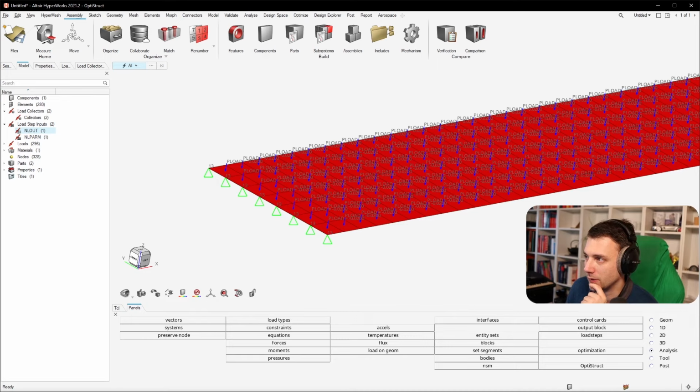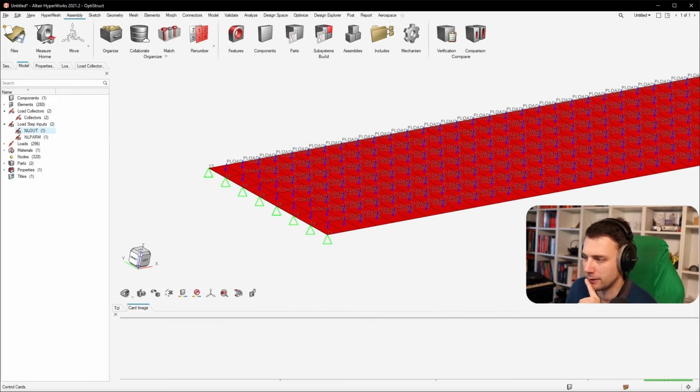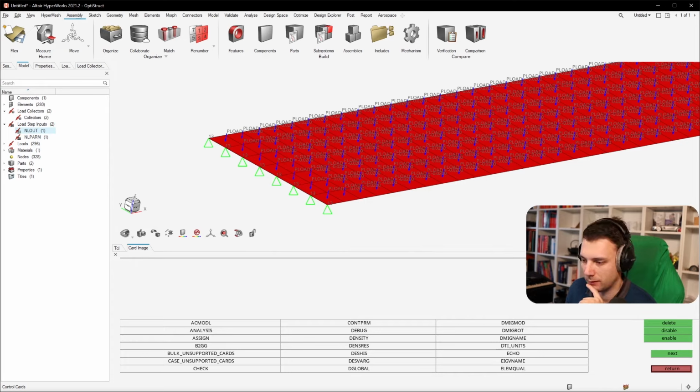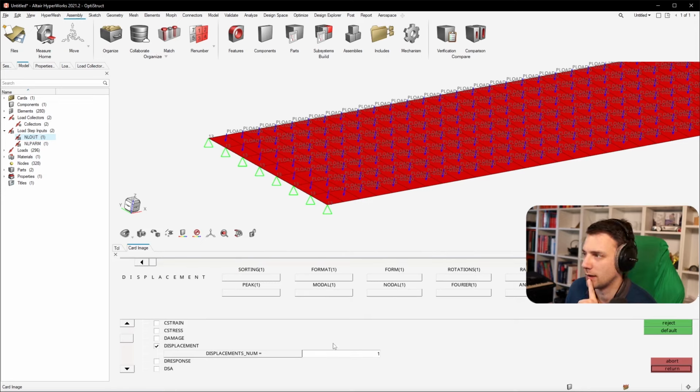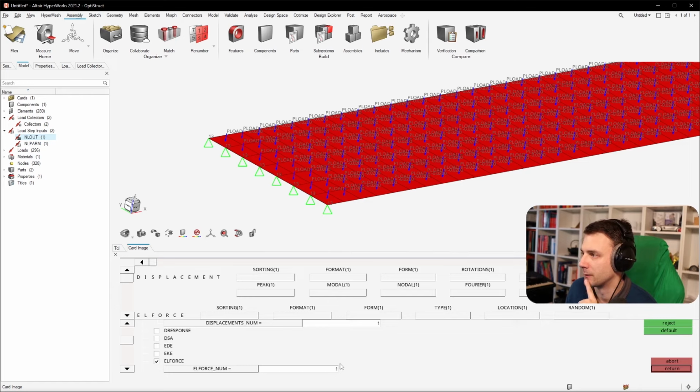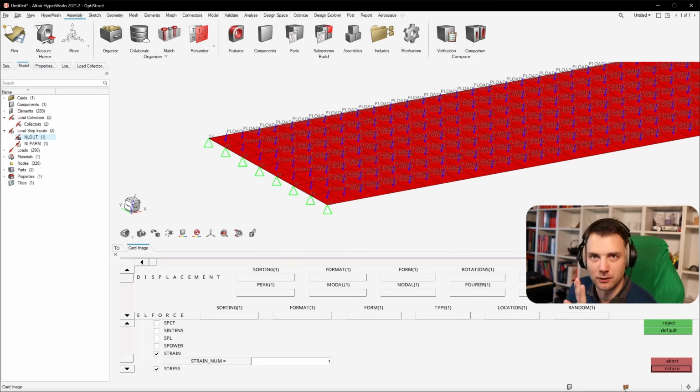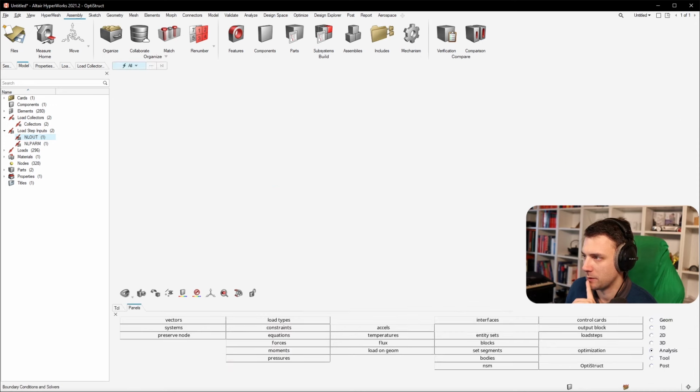And now we also want to create global output requests. Always a good idea. You do this with the control cards here, so analyzers and then control cards. And then it is called a global output request. So you can go to next, global output requests. And we want to see the displacement and the L force, so this is the elemental force. O load. Just this one. Stress and strain. Alright, we will go with the standard values here. It will all be written to the H3D file. And we're set with that.